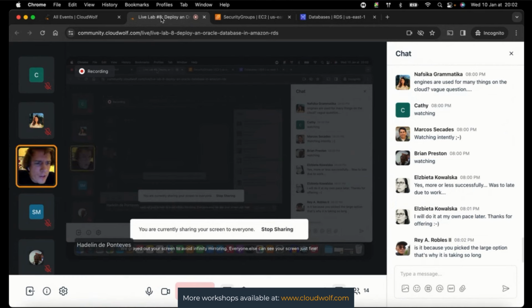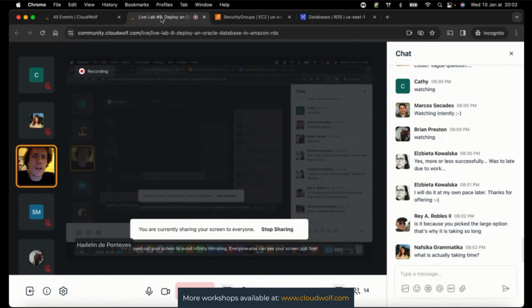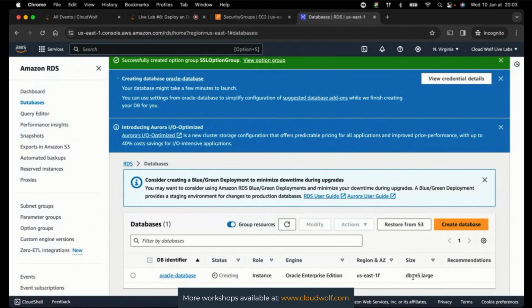Ray, is it because you picked the large option? That's why it's taking so long? No. It's always taking a few minutes to create an RDS database instance. But you're saying I picked the large option. Did I pick the large option? DBM5 large. I thought I picked the smallest option, but maybe you're right. Maybe there was another, smaller option that I could have picked. Anyway, it's not going to take tens of minutes. It's going to be ready soon. If I refresh, yeah. No, it's always taking a few minutes.